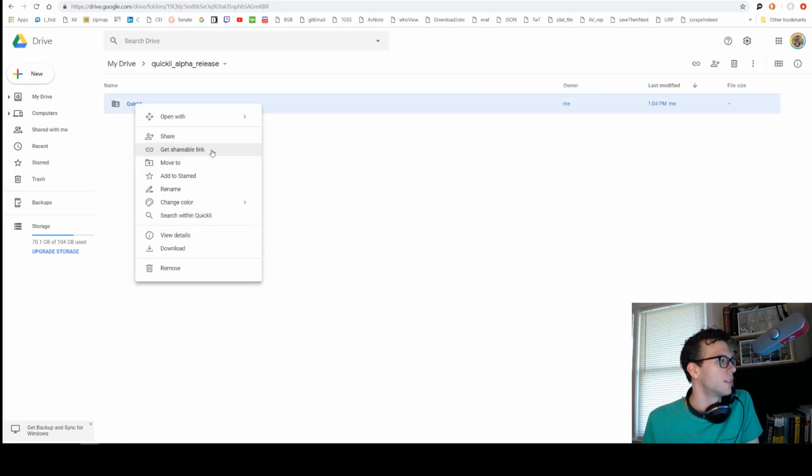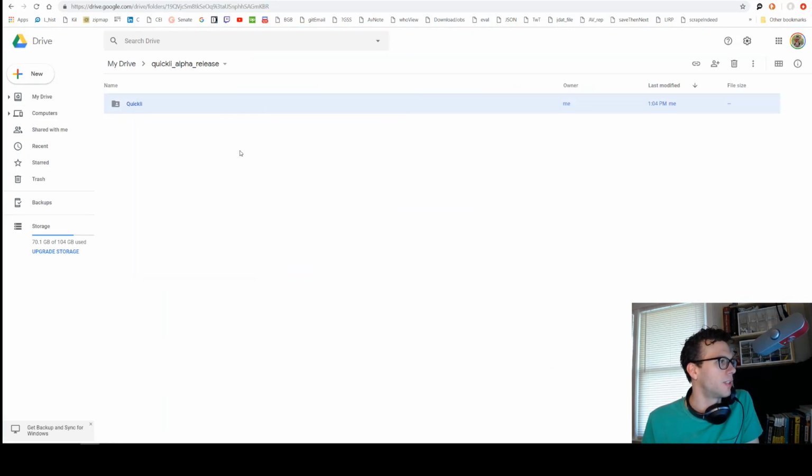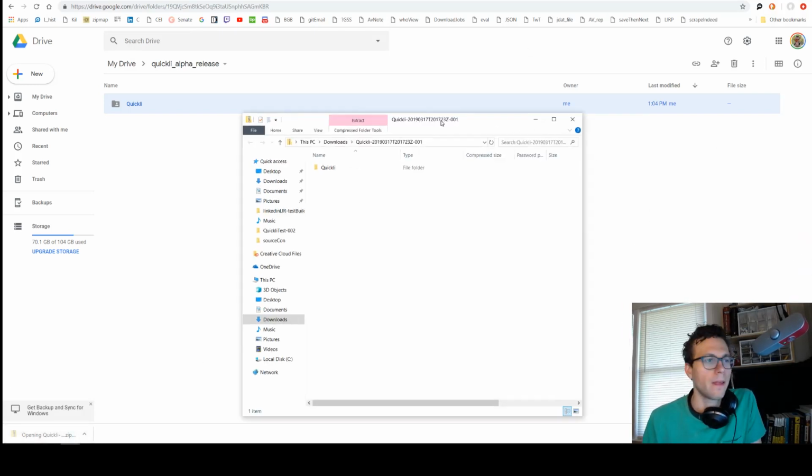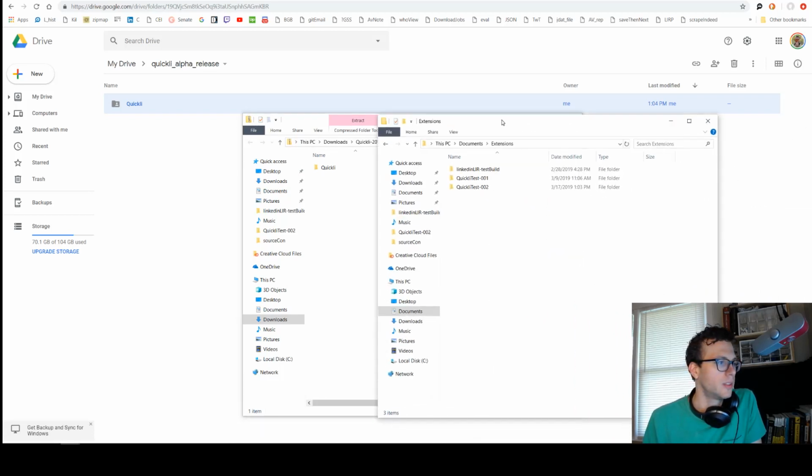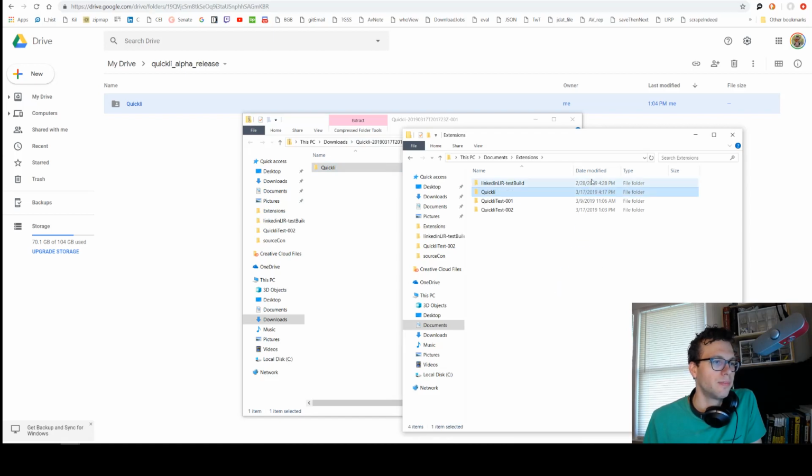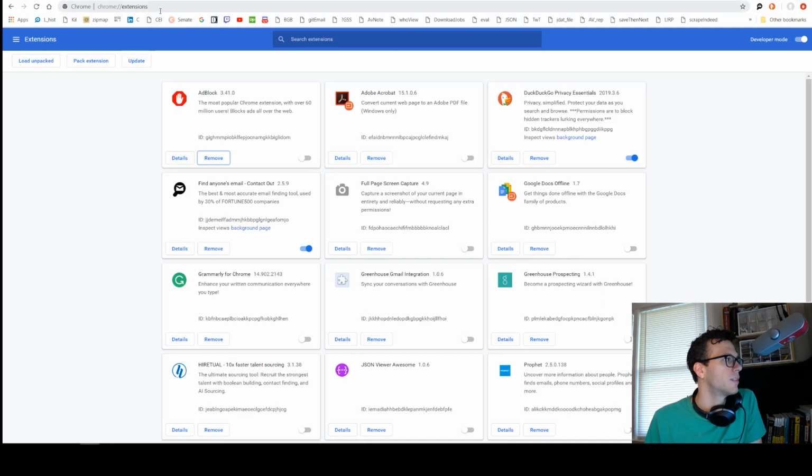First things first, you will download it from this folder that I probably have given you access to. And then you'll want to unzip it, throw it into a folder. Then you'll go over to your extensions, so Chrome / extensions.